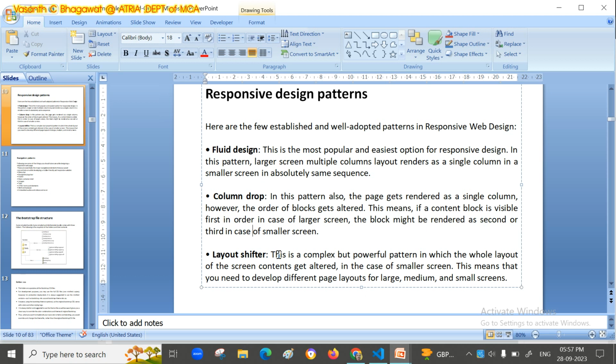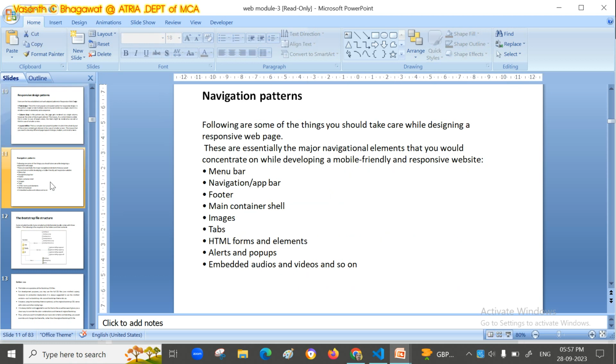Then we have layout shifter. This is a bit complicated, at the advanced level of CSS, when we build very complicated websites. At that time we use this layout shifter, where the complete layout itself shifts from a larger screen to a smaller screen, etc. So these are the three basic responsive design patterns we have.